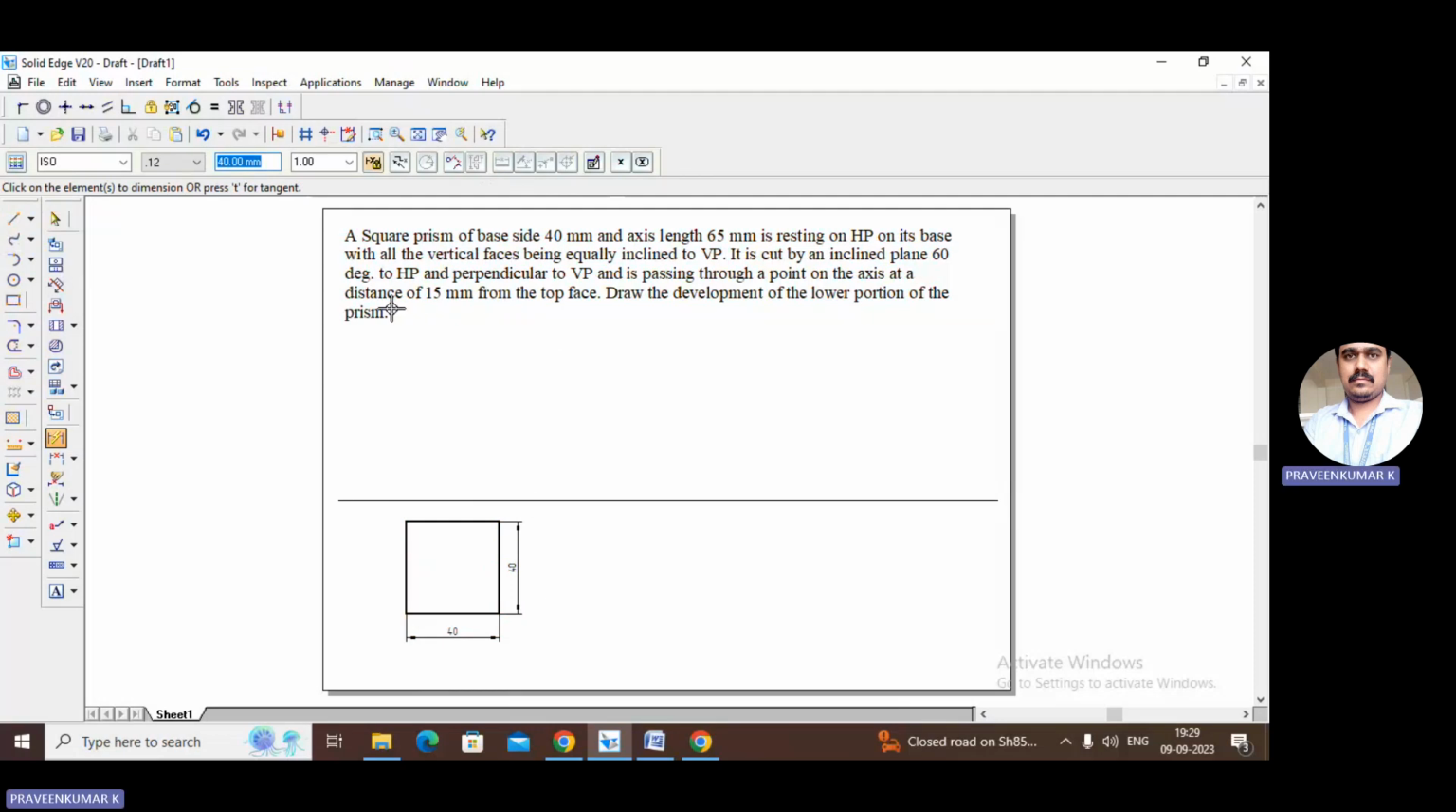So now I constructed 40 mm, and the axis length, that is the height of the prism, is 65 mm, resting on HP with one of its bases with all vertical faces equally inclined to VP. Now we need to rotate this square at an angle of 45 degree to make equal inclination with VP.